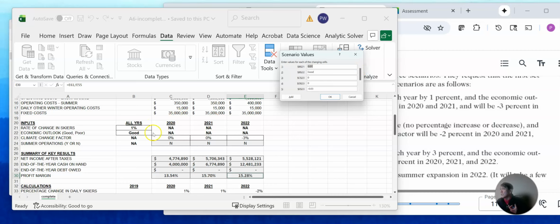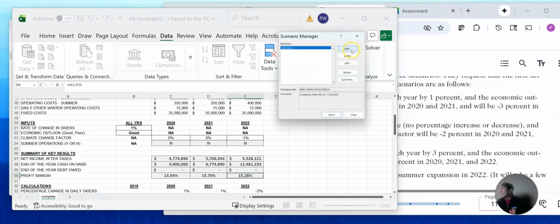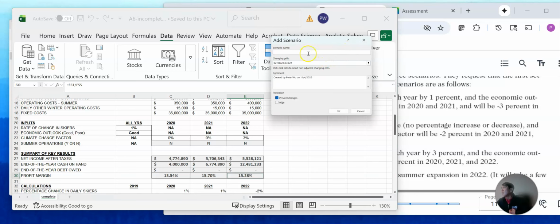So for the optimistic, it already picks up that 1%, good, and then 0, 0, minus 3%, and then it is no, no, no, but I mean this to be yes. Well, no for no summer expansion, and then I can add with summer expansion later. So this is for no summer expansion. So this is okay.